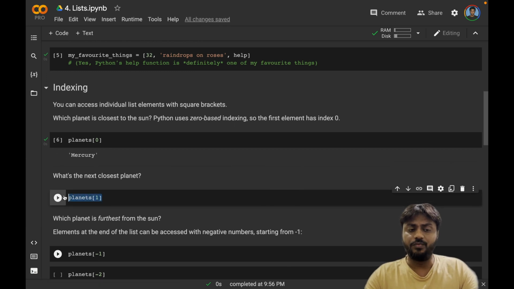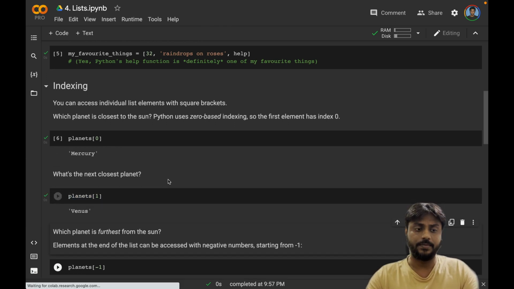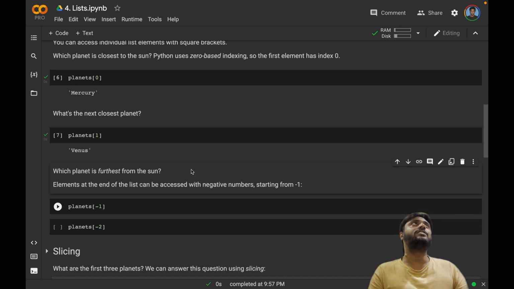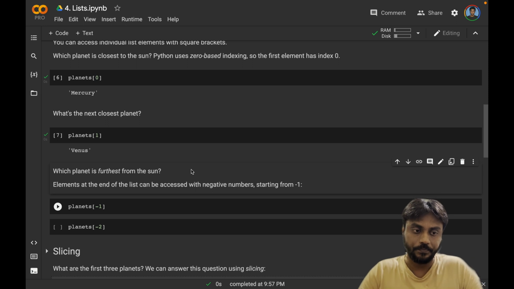Okay, so this will be Mercury, and then if I say planets of 1, this will be Venus. Okay, which planet is farthest from the sun? Let's say this planets list is actually stored in the order of how distant it is from the sun.